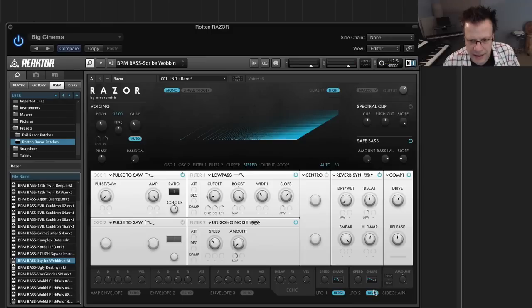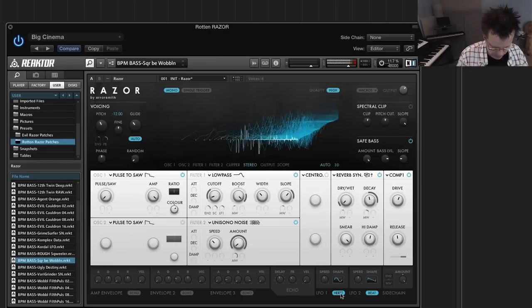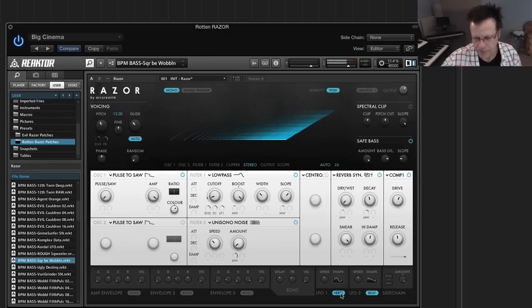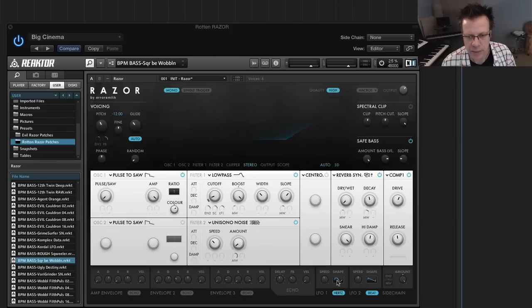This one, I decided not to have it follow tempo, because if you set it to tempo for the LFO, it re-triggers every time, which I didn't like. I wanted to be playing it. So it kind of works to tempo. You might have to play with the speed of LFO 1 on this.